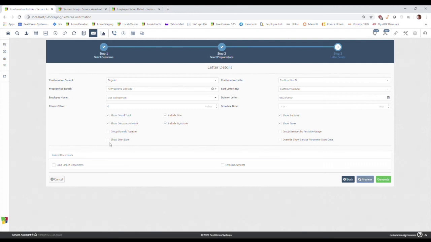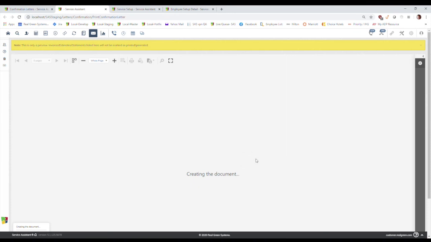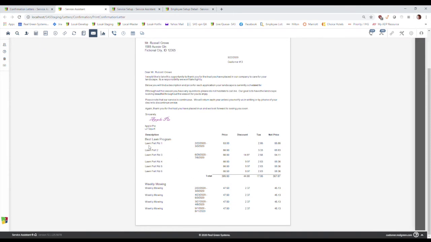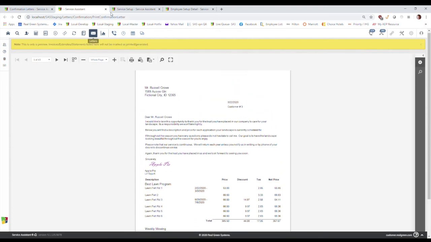If I want to show the start dates, this is where I can say show dates plus or minus from the scheduled date. So any job that has a scheduled date will now show a range. So my round one actually had a scheduled date on it. So now I have a range of 10 days, 5 days before, 5 days after the scheduled date.